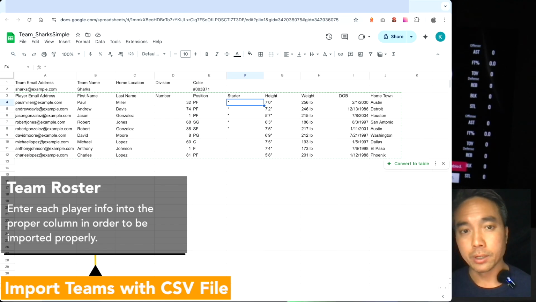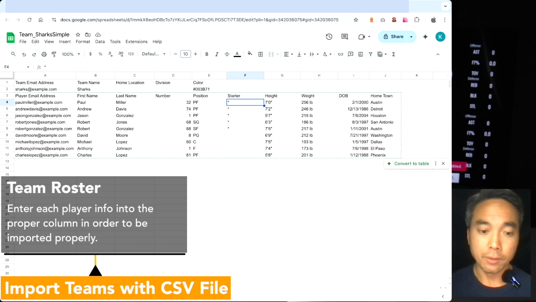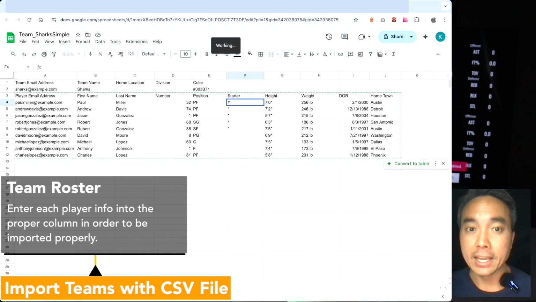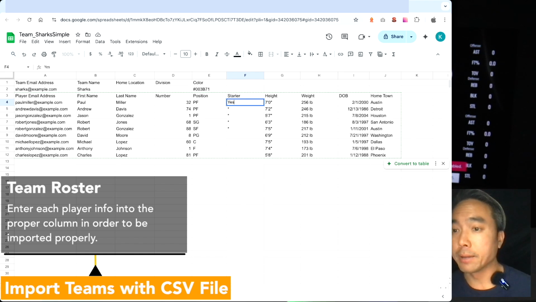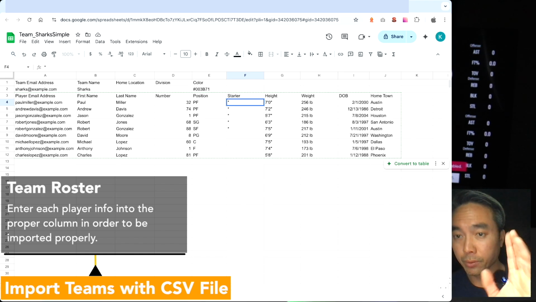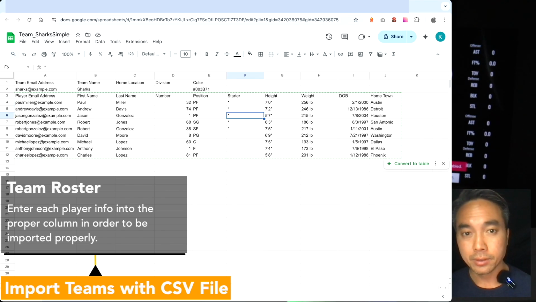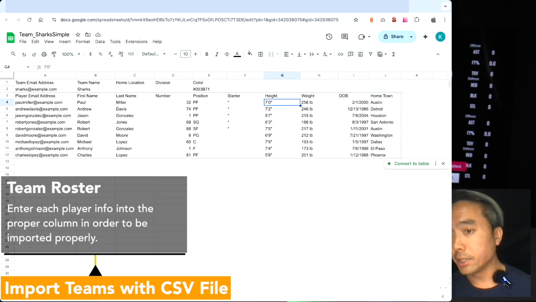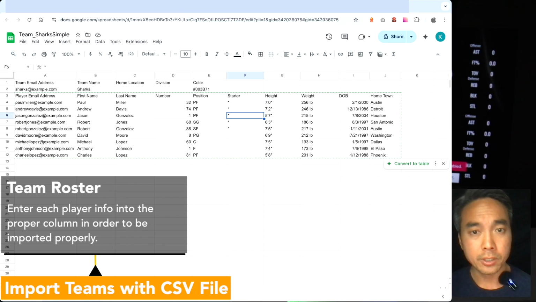Next column here, put an asterisk or star if they are a starter. Again, the format is very important. If you just put, let's say, yes here, the program is not going to understand it. So put in an asterisk or star if they're a starter. For 5-on-5, we have 5 starters. If you're doing 3-on-3, then you can put 3 starters here.